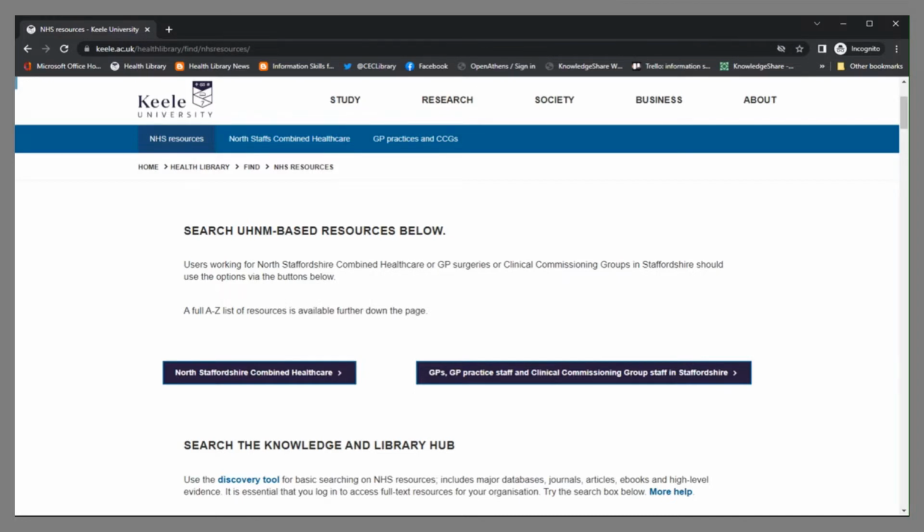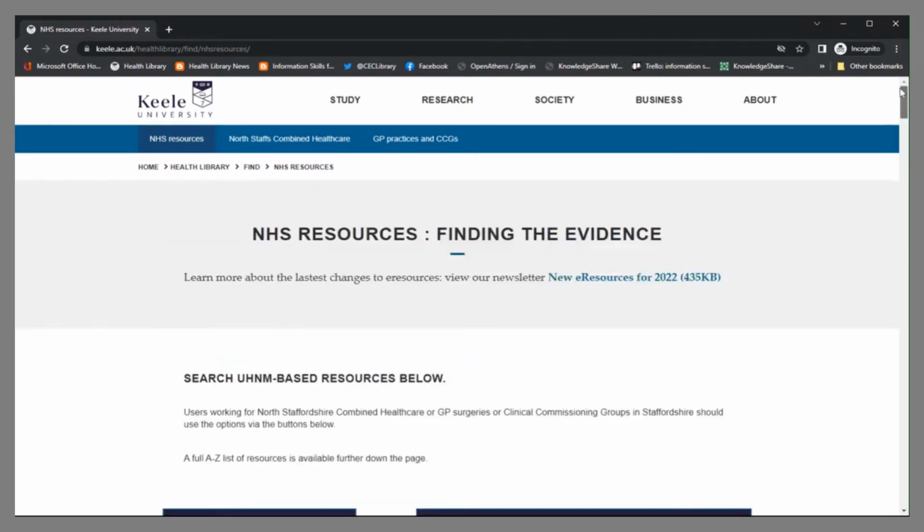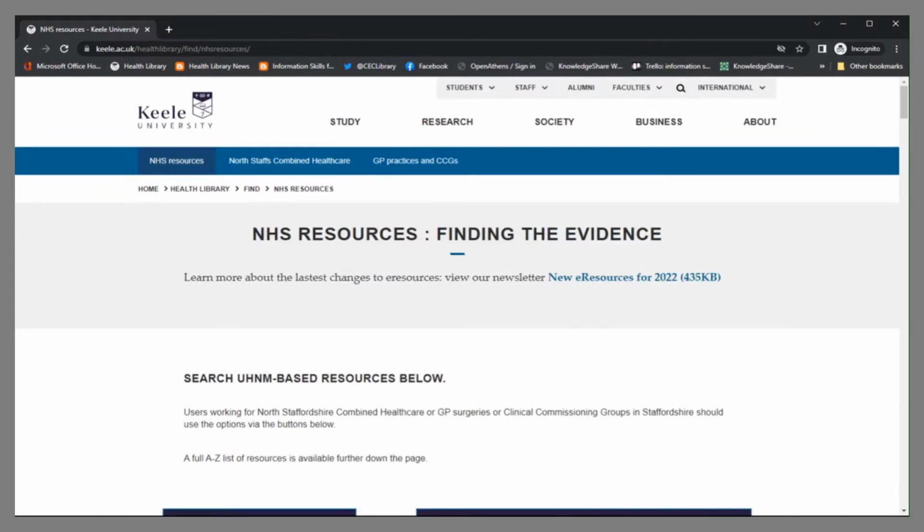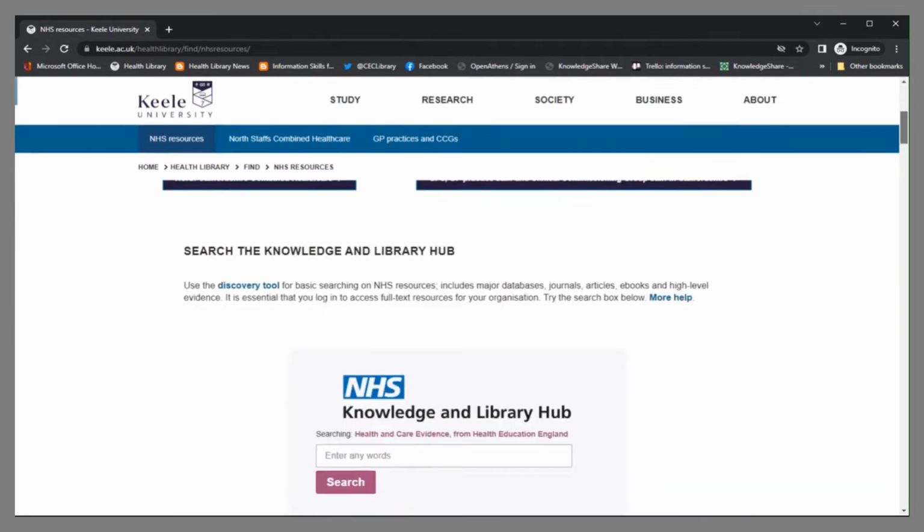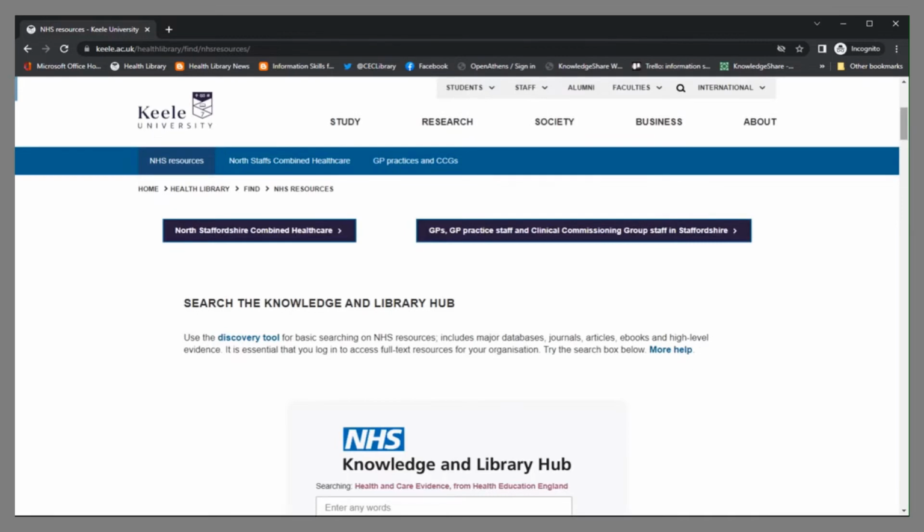Here at the Health Library, we keep all links to NHS-based resources on our aptly named NHS Resources webpage. You can see it here. To access the hub, first of all, you need to choose the version of the page to look at. There are different versions of this page for our different NHS organisations that we support. The main page is for UHNM, but we also have versions for North Staffordshire Combined Healthcare and the GPs, GP practice staff and clinical commissioning groups. We're going to stick to the UHNM page.